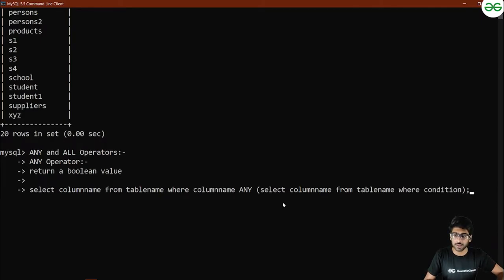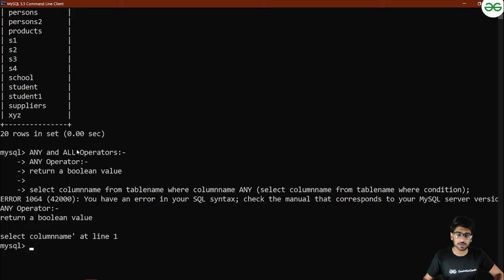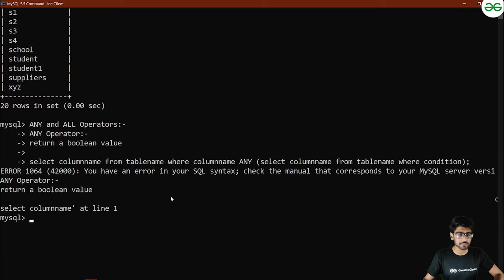Okay. Now we are going to try to use it inside our tables. There are two tables that you're going to need to create to run any and all of them. The first table name is the products table. So first let me show you the description of products.